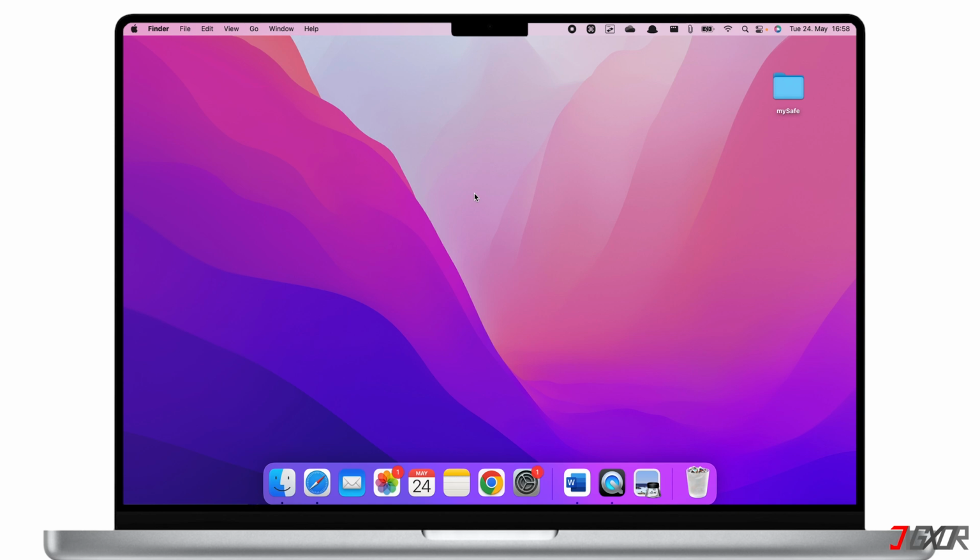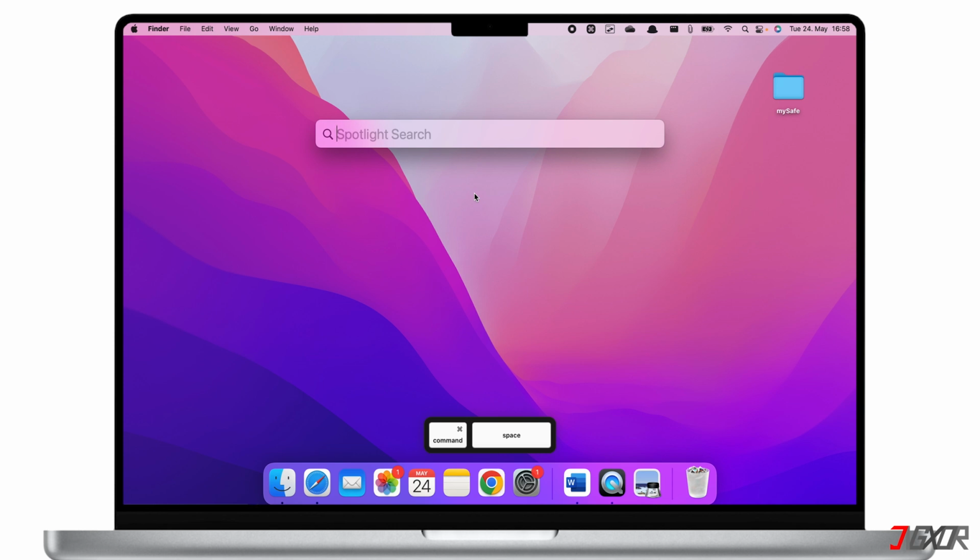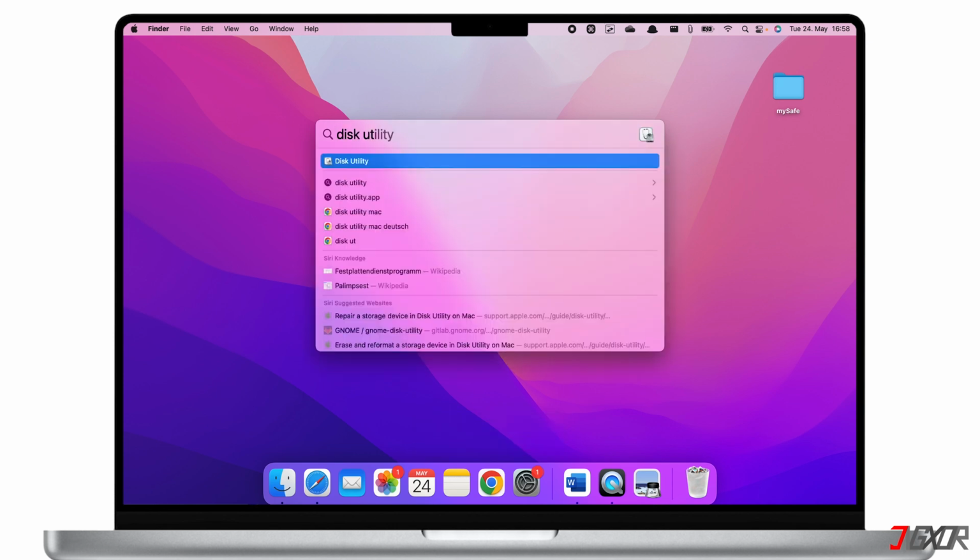Though you can't really put a password to secure a folder on a Mac, the alternative method is to create an encrypted disk image using Disk Utility. An image file can be encrypted, so it requires a password to unlock it. Launch Spotlight by pressing Command and Spacebar. Then type Disk Utility and open the app.